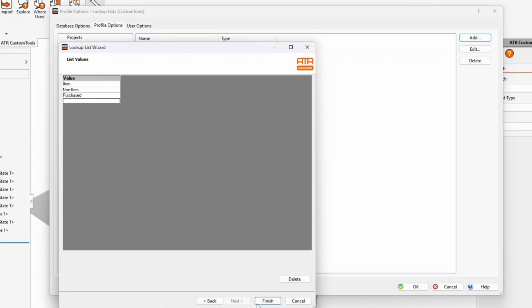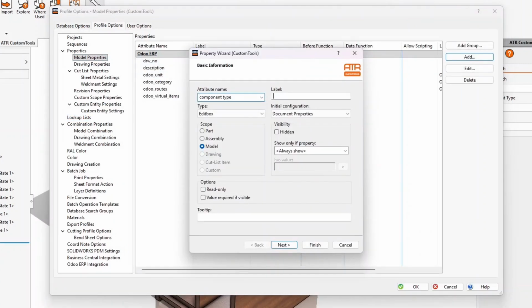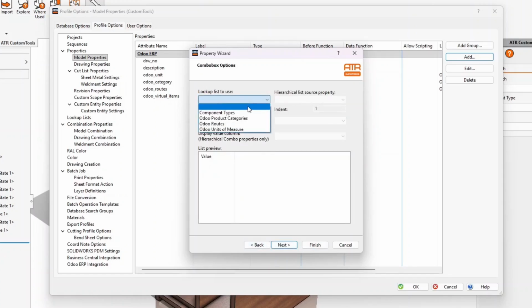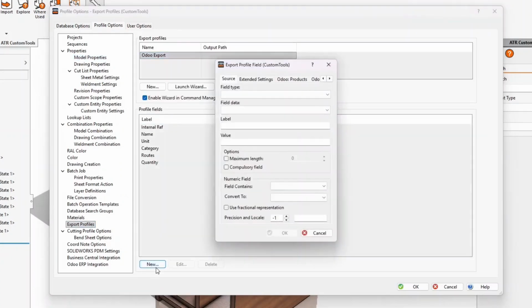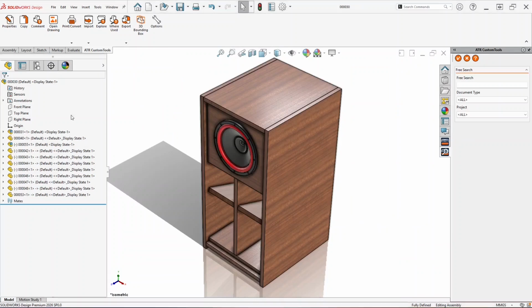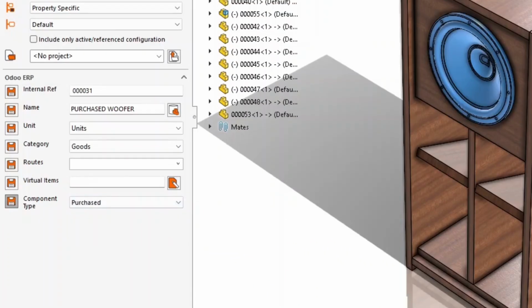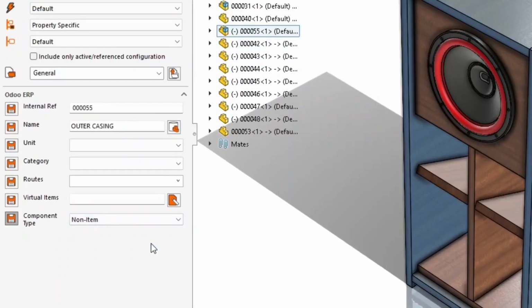Now that we have this list, let's create a property that allows selecting from it. Let's call it component type and set the type as combo box. At the second last page, define the lookup list to use. Let's also add that new property to our export profile, but I'm just not going to define those BOM modifiers yet. Now the designer can simply define that the component type of this woofer element is purchased, and that the component type of this outer casing is non-item.